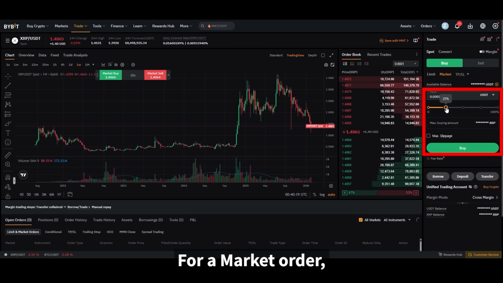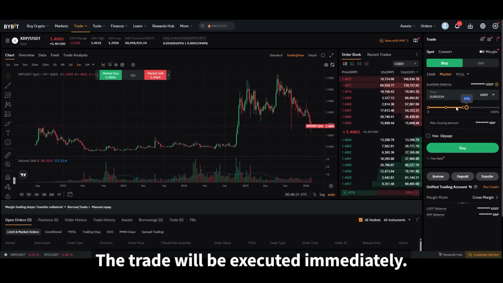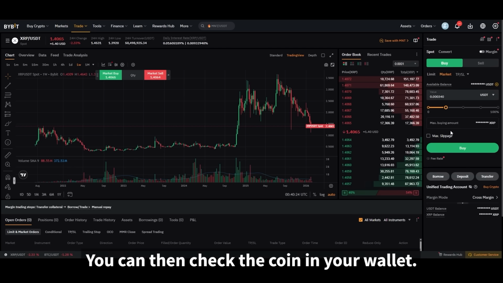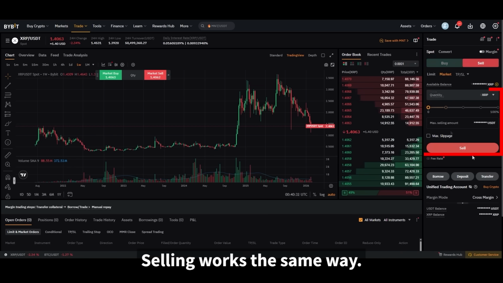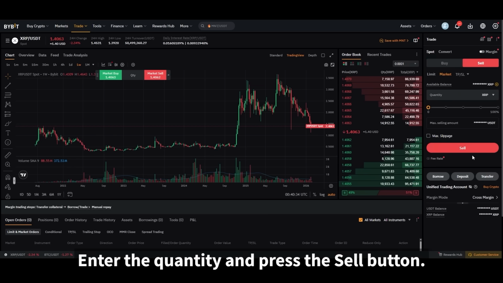For a market order, enter the quantity and press the buy button. The trade will be executed immediately. You can then check the coin in your wallet. Selling works the same way. Enter the quantity and press the sell button.